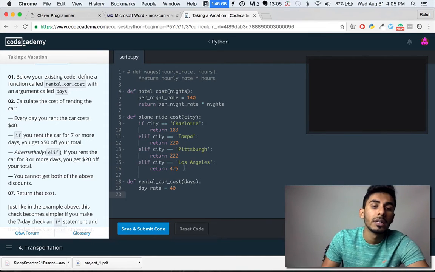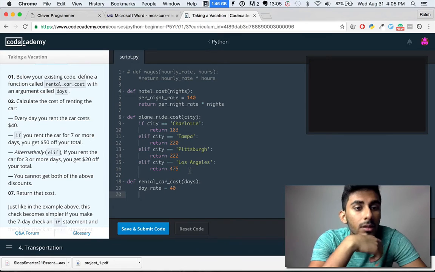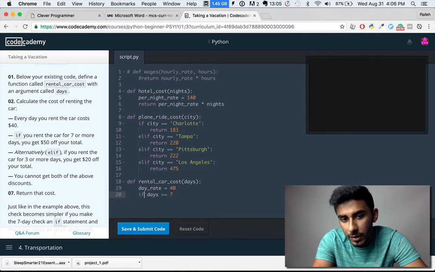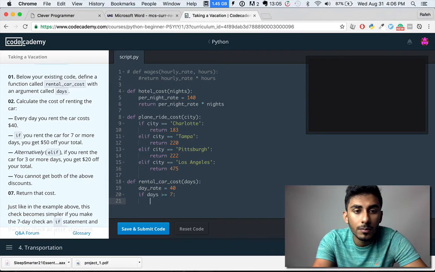If you rent the car for 7 or more days, you get $50 off. If days is 7 or more, okay, if days is greater than or equal to 7, then we are going to decrement, or no, we're not. So I'm going to say total cost is equal to nothing in the start, and then total cost minus equals 50, which is the same thing as saying cost minus 50.